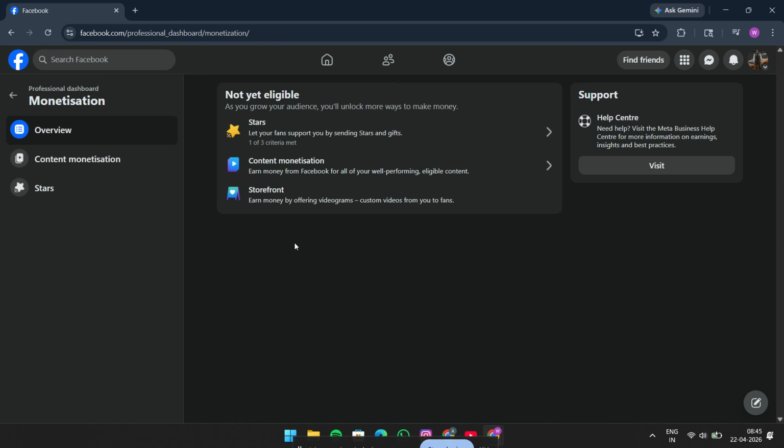And that's really all there is to it. By opening Facebook in your browser, logging in, going to the dashboard, and selecting monetization, you can quickly view your monetization status without having to dig through a bunch of settings.